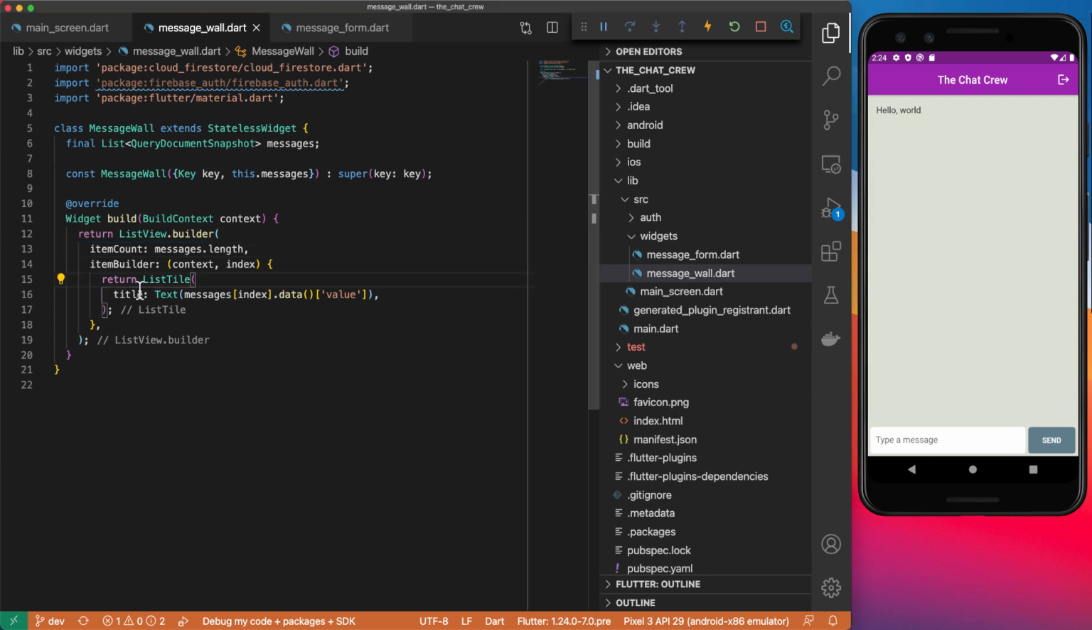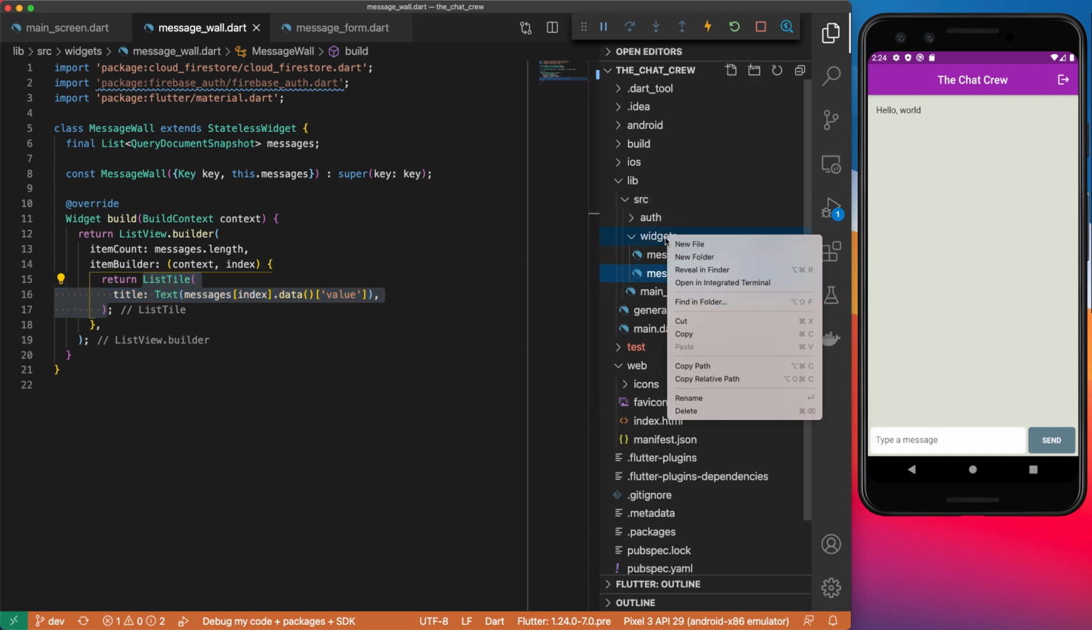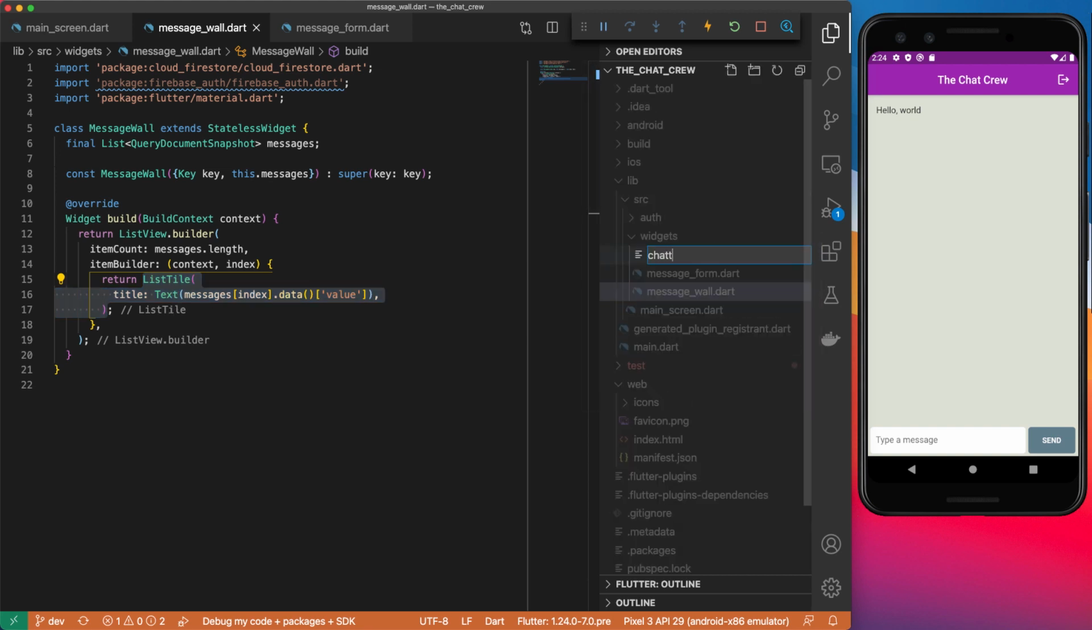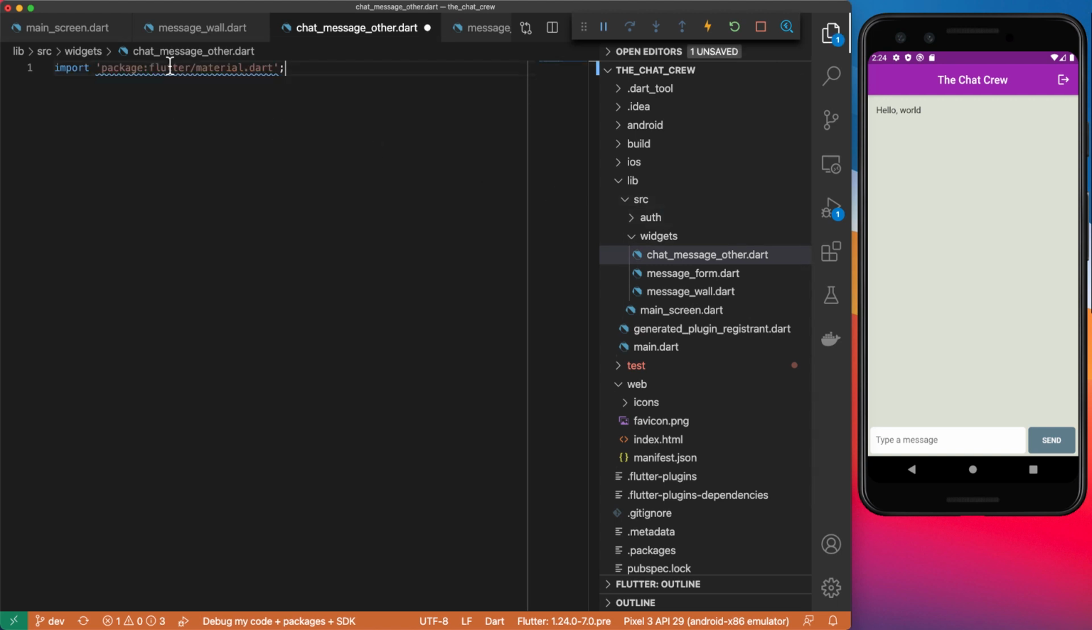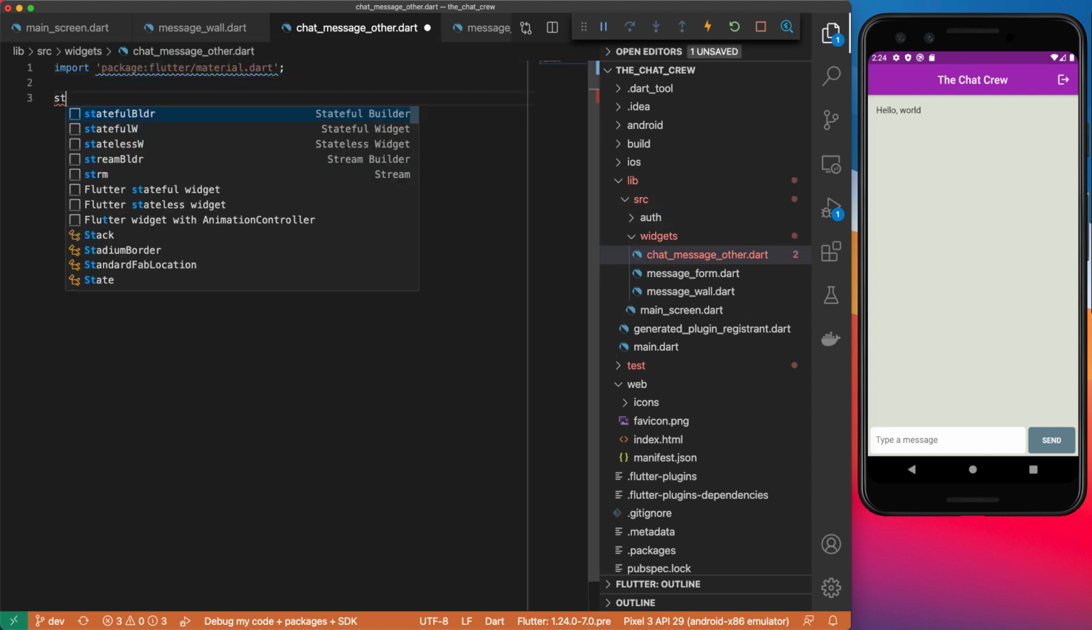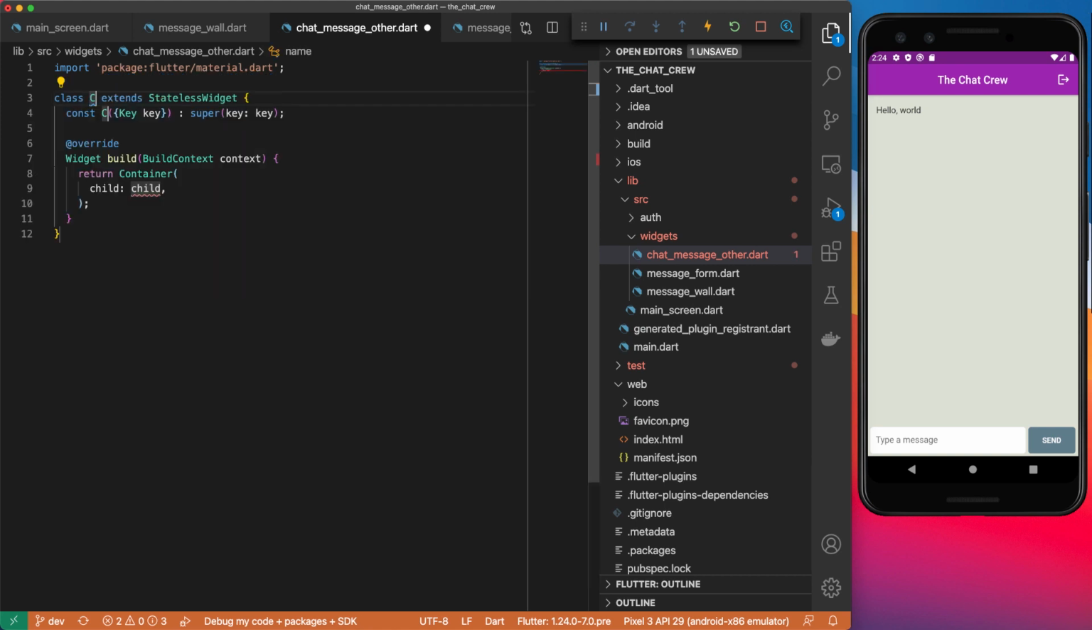All right, so let's go a bit more in depth with this one. We're going to create another widget that will handle the display of these messages. So I'll create a new file. I'll call it ChatMessage other.dart. I'll import Flutter, and I'll create a stateless widget called ChatMessage other, because there's going to be a difference between chat messages from other people and messages from the user that's currently logged in.